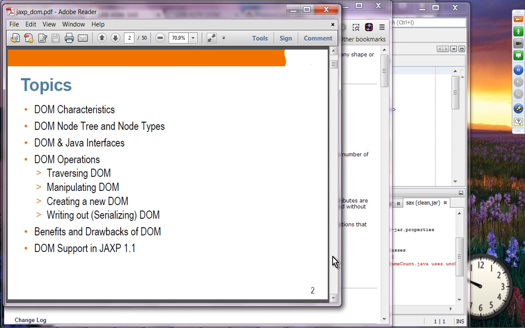And then we are going to see the things that you can do with DOM, like traversing, manipulation, and creating a new DOM and writing out. We are not going to actually cover all of this, but these are all possible operations that you can do with DOM compared to SAX. And then benefits and drawbacks of DOM. The benefits and drawbacks of DOM are exactly the opposite of SAX. And then JAXP 1.1, as I said before, supports SAX and DOM underneath.